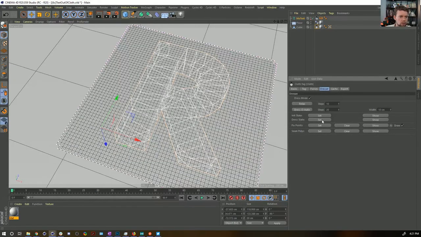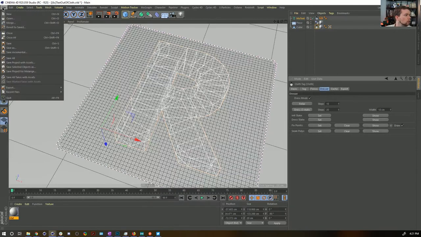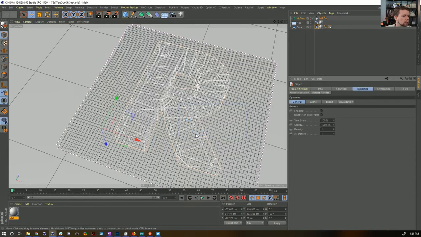Well, I'm glad I saved, because I should have set the initial. I don't know what I just did. I'm going to revert to saved. Thank goodness I just saved it.